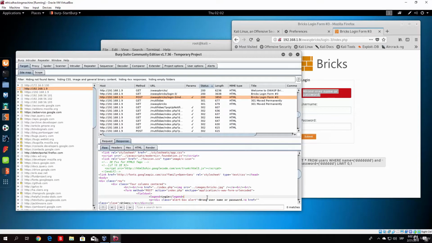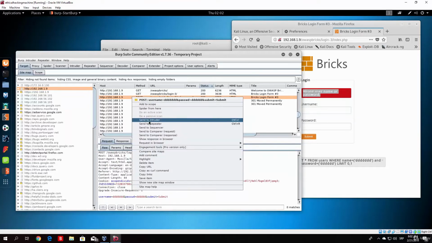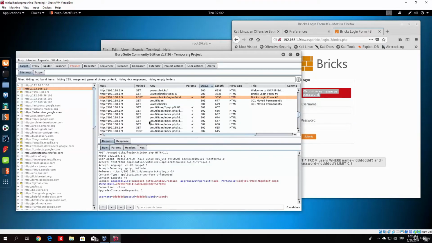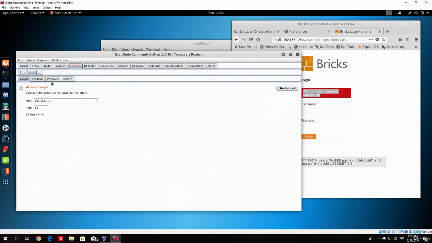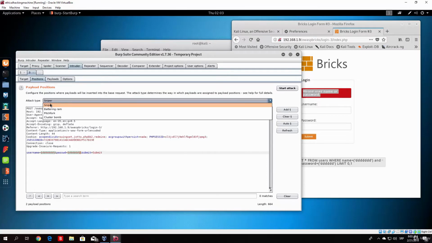So let us do that. What we want to do is basically the same as in the previous video. We want to send this packet into the intruder. Once this packet is in the intruder, go on to the positions, and you will see once again that all of these positions are selected. You want to clear all of them. And right now, instead of selecting one position, we want to select both username and password. So click here on add and select also the password. Click here on add. For the type of the attack, you do not want to use sniper, since it is used to only brute force one input.